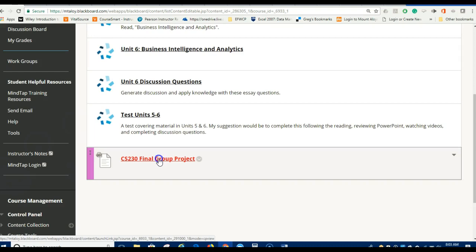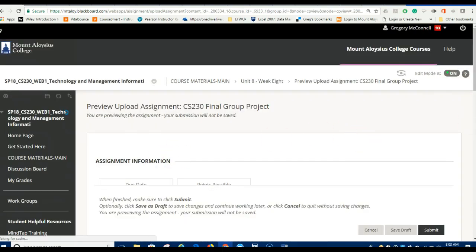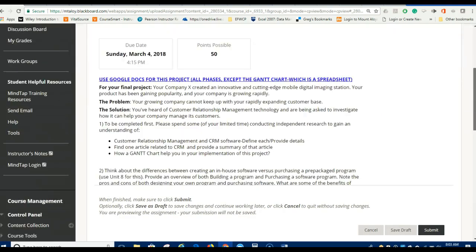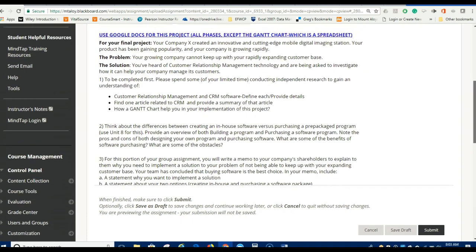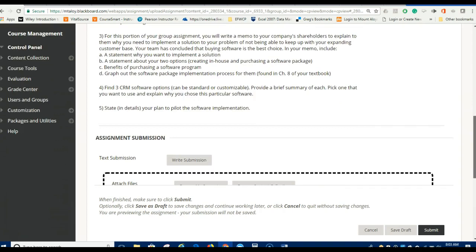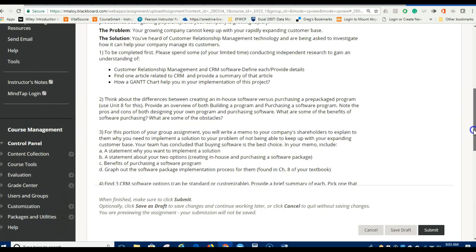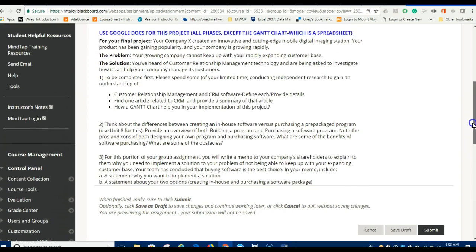What I want you to do this week is simply, if you click on this, you'll be able to see the assignment details here, numbered. You read through this. It's a lengthy multi-step process that you have to complete. This is all related to acquiring information technology systems within an organization. How do you go about doing that?